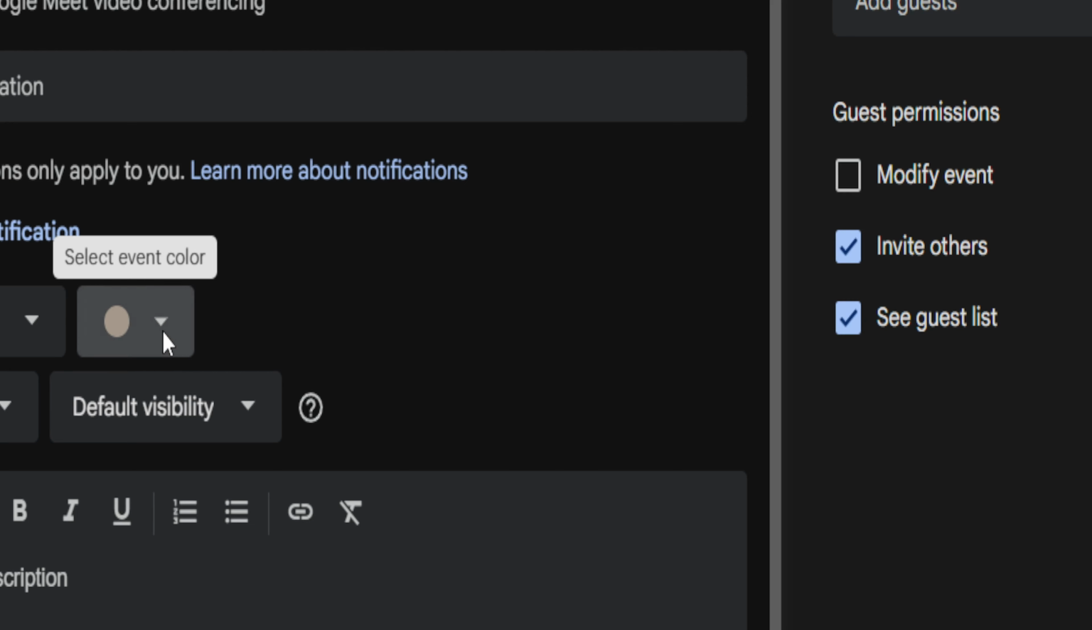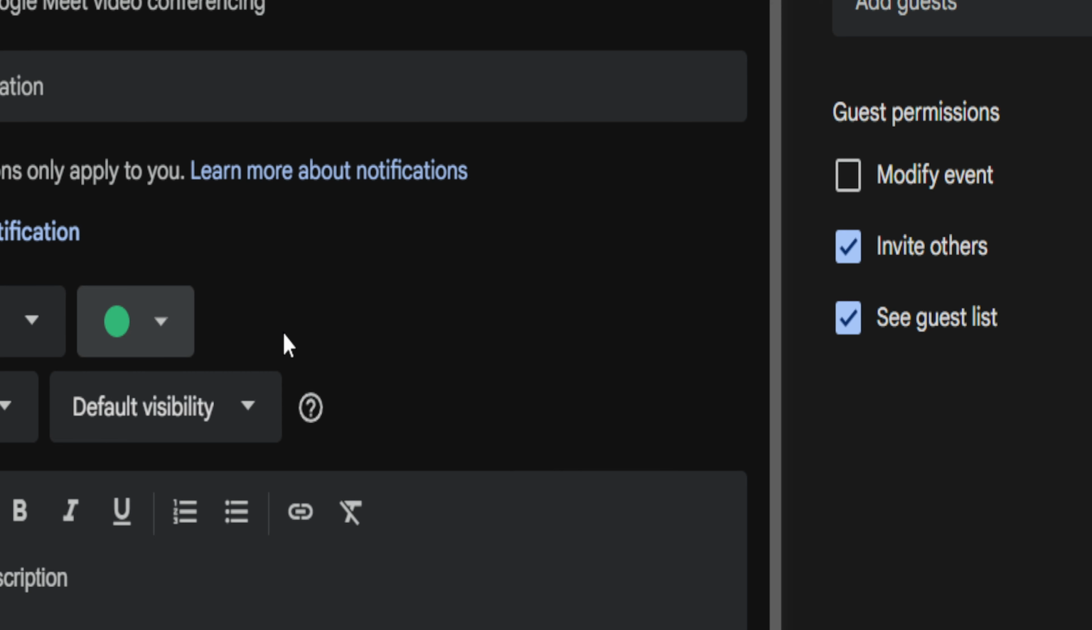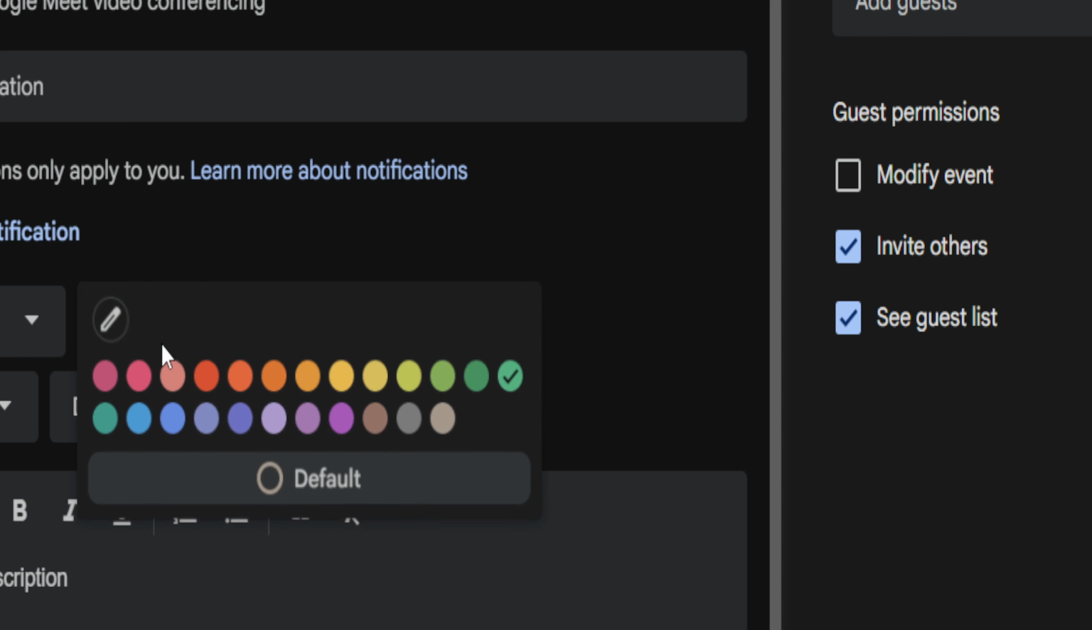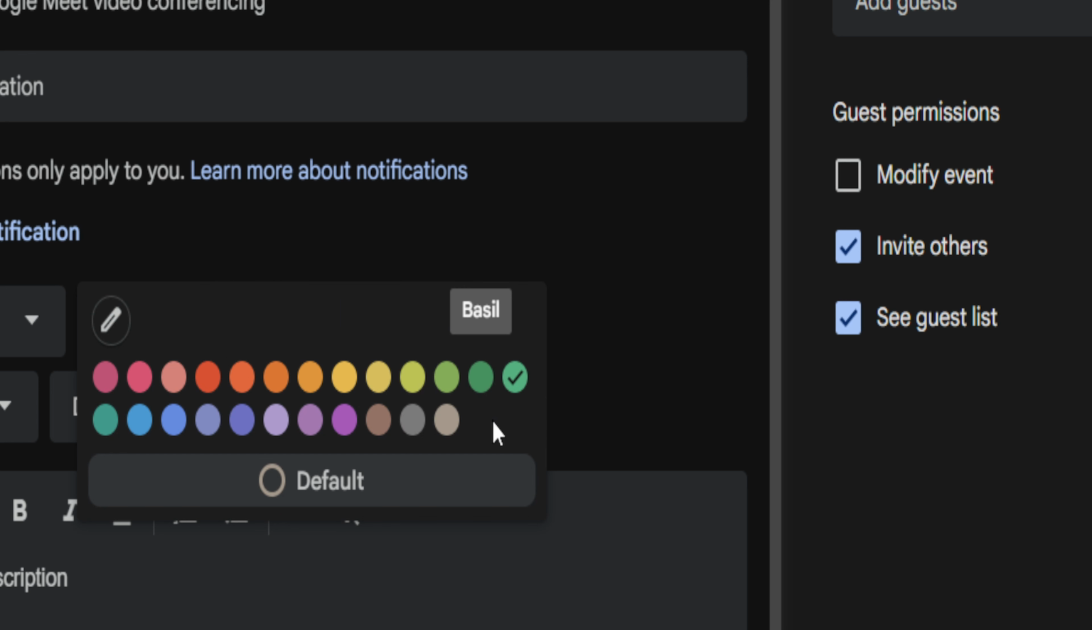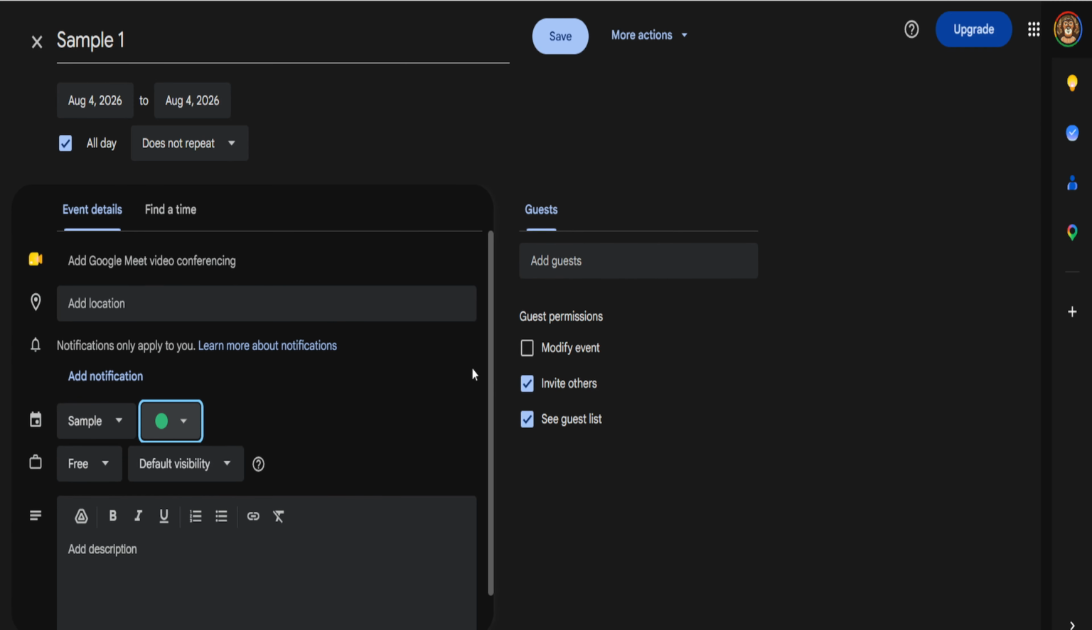Click the current color circle, and a selection of colors will appear. From there, choose the new color you want to apply to this event. Pick whichever color makes the event stand out in a way that works best for you. For example, you might use one color for work-related events and another for personal plans. The goal is to make your schedule more organized and easier to scan quickly.